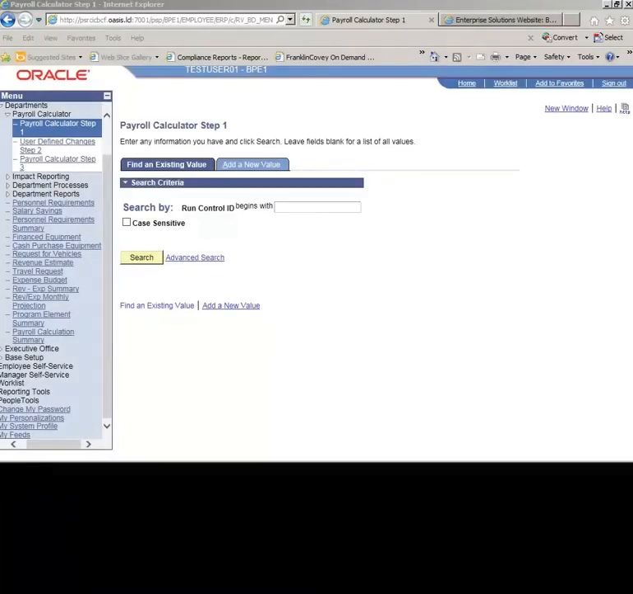Hi, this is the tutorial for using the base system payroll calculator function.